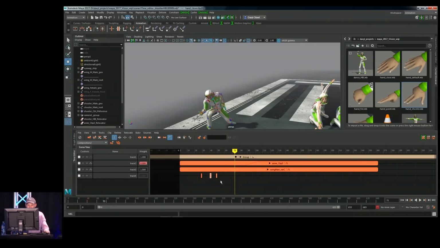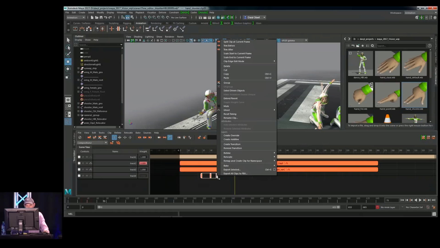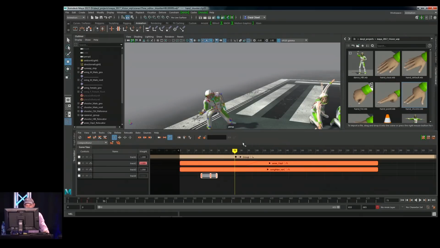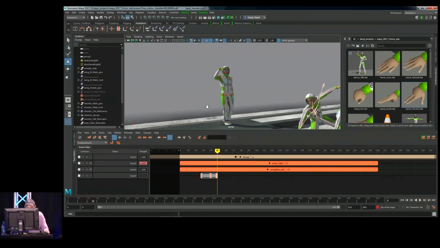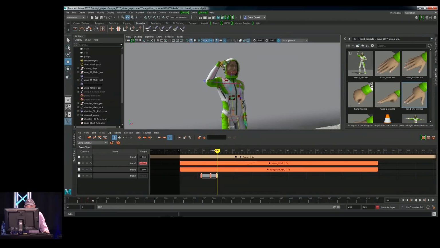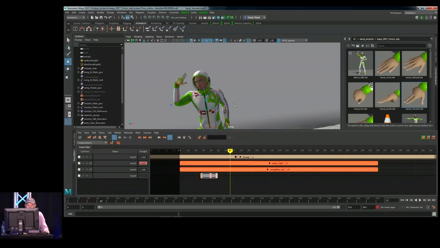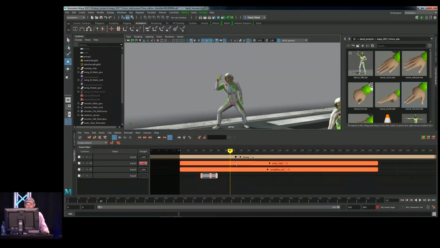After all that's done, if I want to get transitions between those, all I have to do is grab them and create a transition. So we can grab all of those, create a transition. Now we're going to have this nice smooth interpolation happening between all of these poses. So you can see he does his point, goes to a salute, then transitions his fingers back down to the shooting gun position, and then off he goes. He does his little move here.